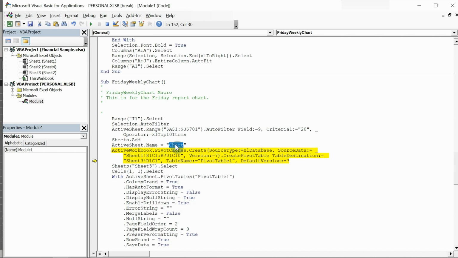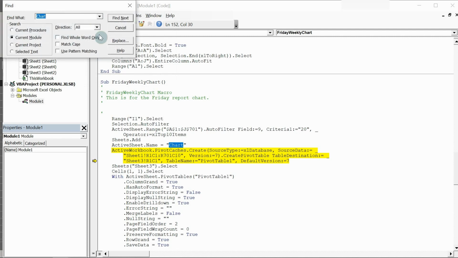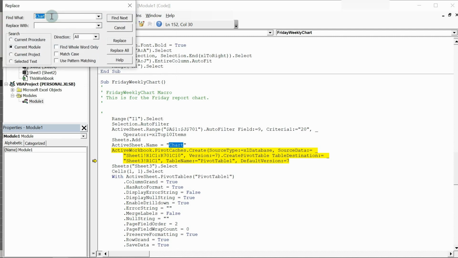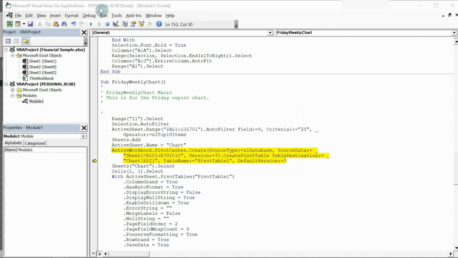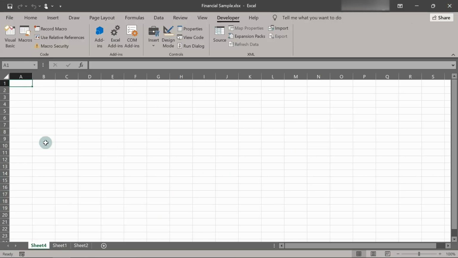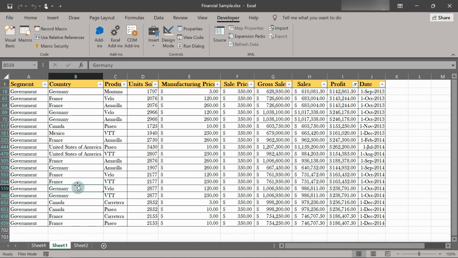And what we're going to do is copy, and do a Control Find. Sheet 3, oops, sheet 3, replacing it with chart. You replace all. Perfect. And let's stop this macro from running. Let's close out of it, and then we're going to run it again. But first, let's reset our data.